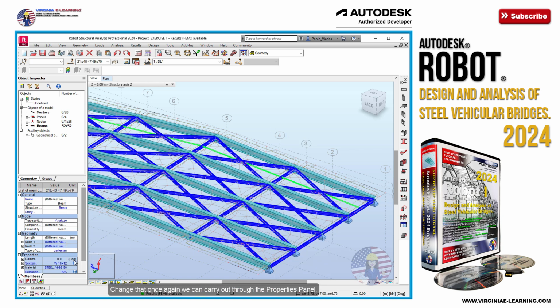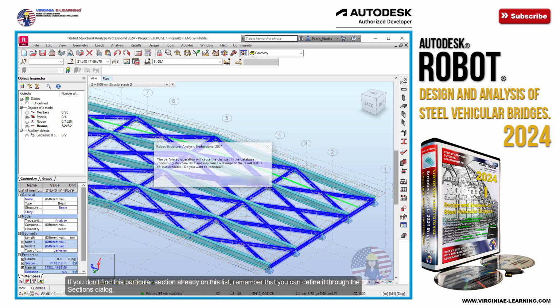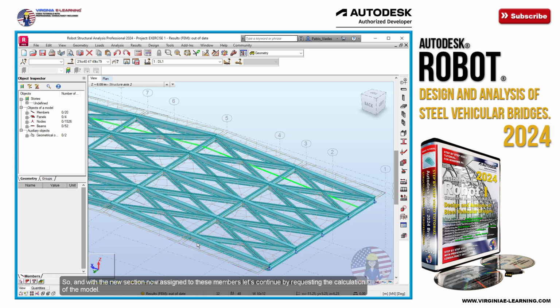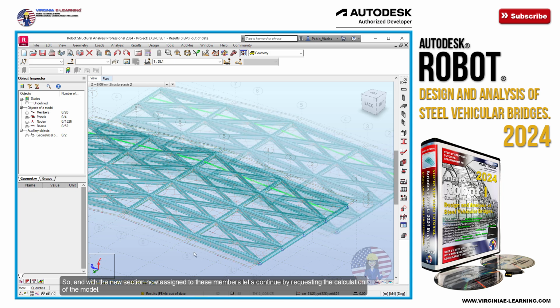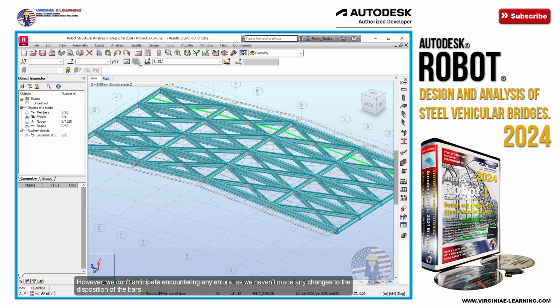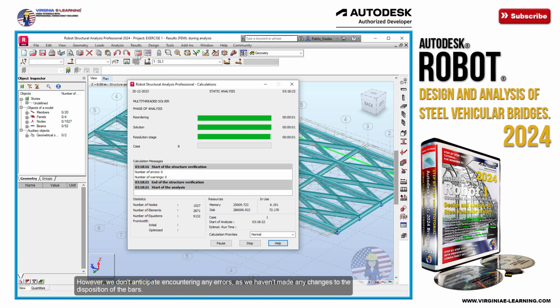Change that once again we can carry out through the Properties panel. Let's for example choose a section of 16 by 40. If you don't find this particular section already on this list, remember that you can define it through the sections dialog. So, with the new section now assigned to these members, let's continue by requesting the calculation of the model. However, we don't anticipate encountering any errors, as we haven't made any changes to the disposition of the bars.